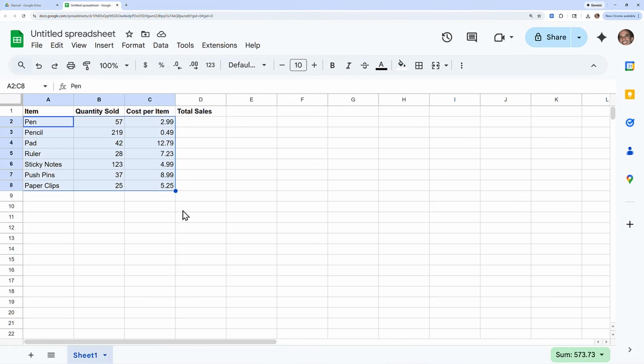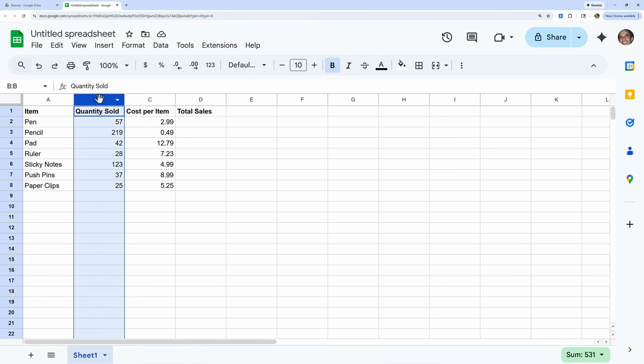One additional data selection technique is really helpful. When you want to select an entire column, you could click right on the column letter. So if you click on B, you've selected all of column B, infinitely down.